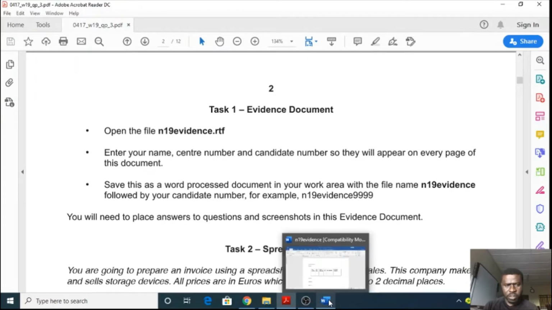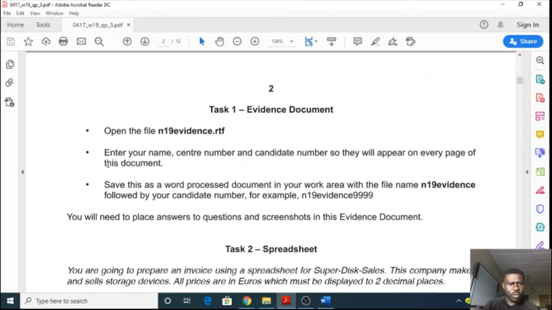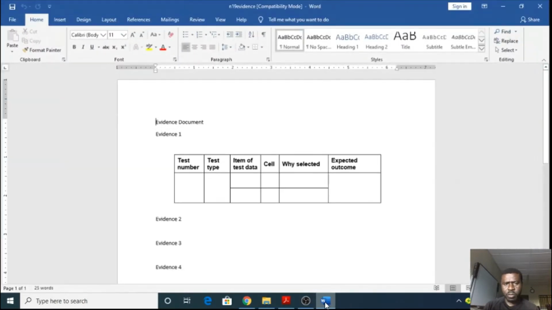So the instruction says open the file n19evidence.rtf. I think I've done that already, taking the privilege to do that. Enter your name, center number, candidate number, so they will appear on every page of this document. They didn't specify if it's at the header or at the footer, so you need to make a choice where you want it to appear. I can choose the header.